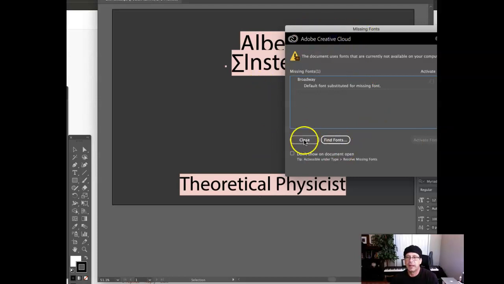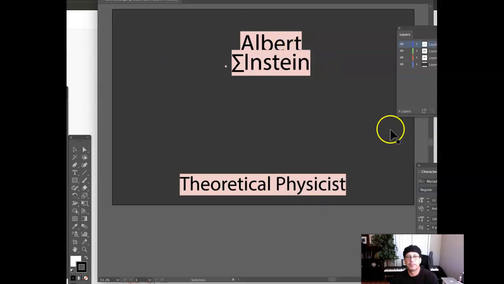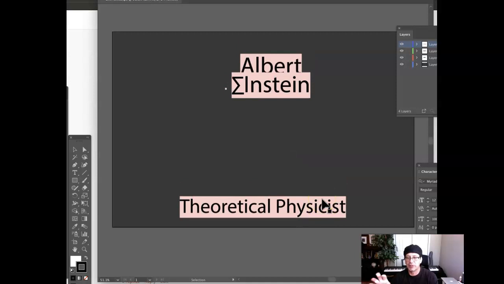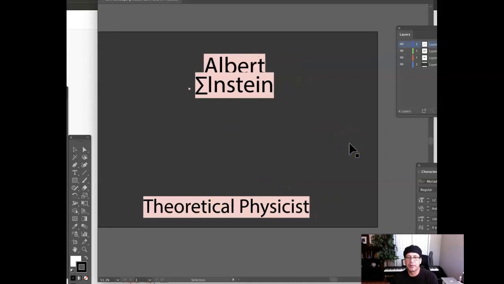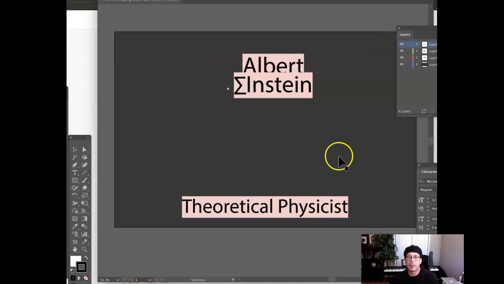Let me just close that. This is what I see. It's substituting a font. So there's just no way for me to see what you're intending. Okay, and again, that is the critical importance of submitting a PDF. Otherwise, you would have to submit the font in a folder in order for the viewer to be able to see it.